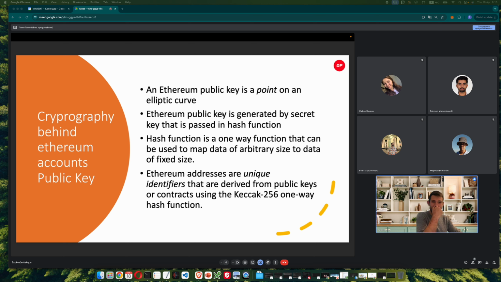Another important thing is that an Ethereum public key is a point on an elliptic curve. This is related to the cryptography used to generate these public-private key pairs. The Ethereum public key is generated from the secret key and passed through a hash function. And from the public key, you cannot recover the private key. This is a super important property, maybe the most important one. The hash functions, we discussed them in the previous lecture, are one-way functions. From the input, you can generate some output, but from the output, you cannot reverse it and get the original input back.